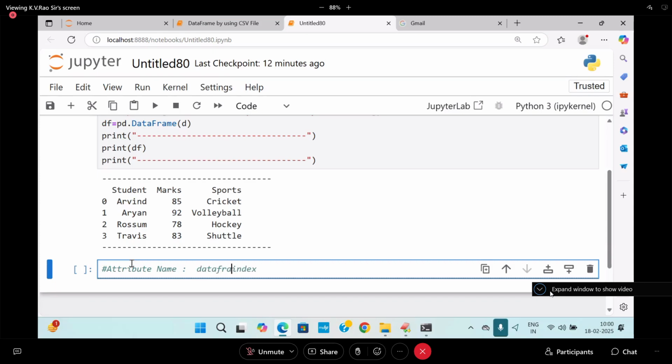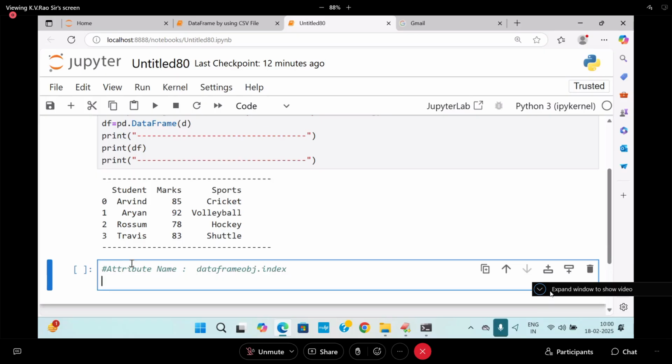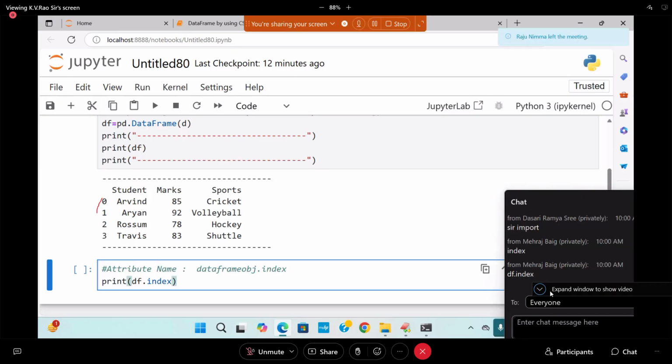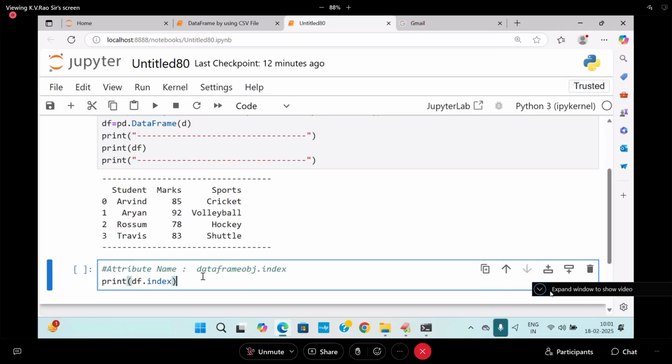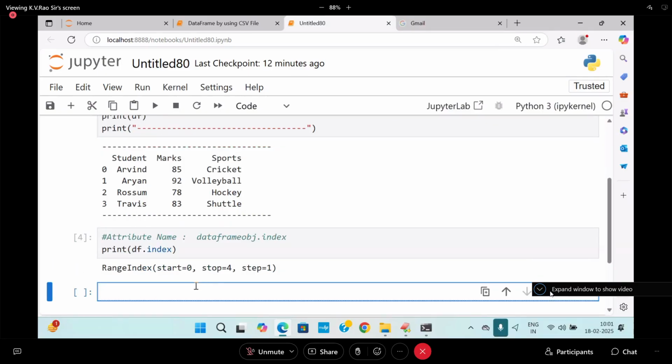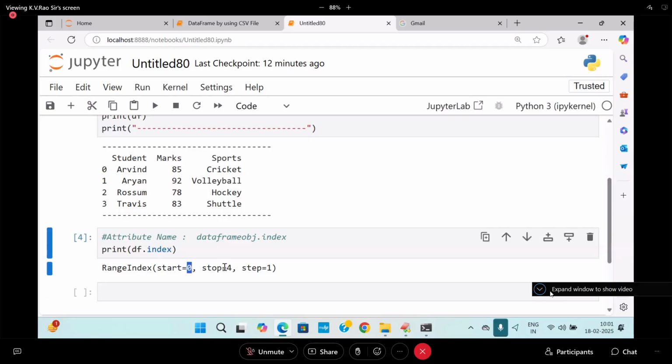Data frame object dot index. Tell me now. Print of df dot index. It will give you what? Index values. What are the indices here? Range index starts from 0, ends with 4. What is the step? 1. So I can go for printing the indices values.